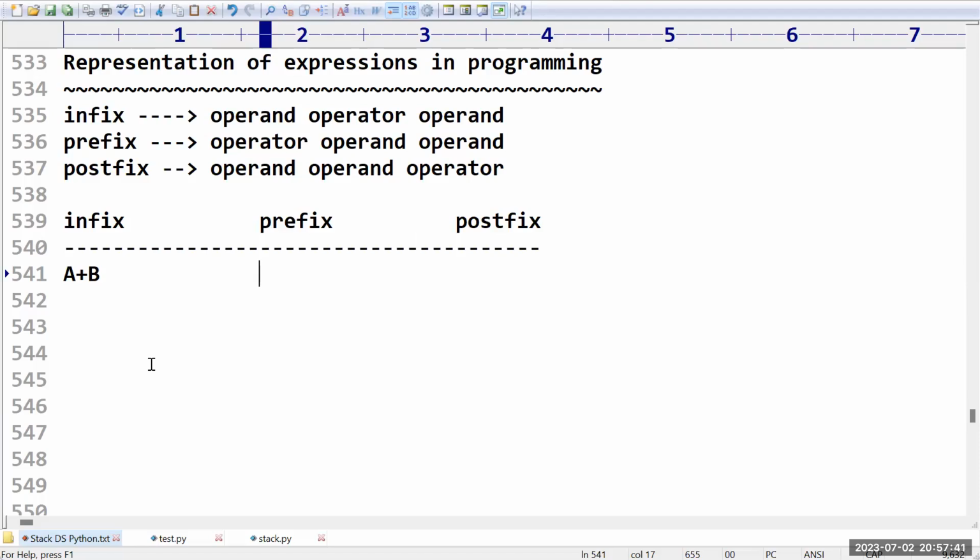What is the prefix format for this? Very simple. First we take the operator and then the operands. What is the postfix? AB plus. This is a very simple scenario that we can understand: A plus B, plus AB, AB plus.